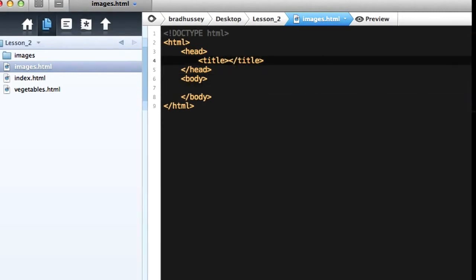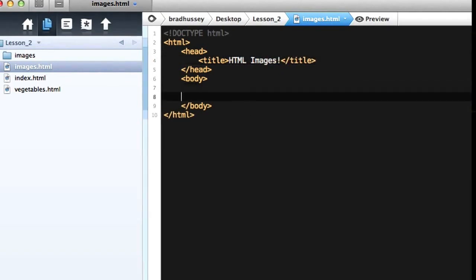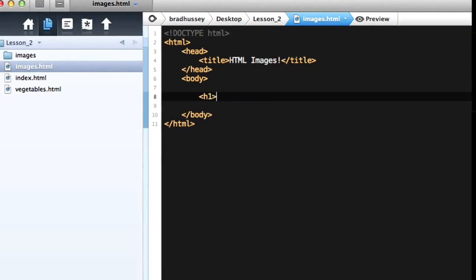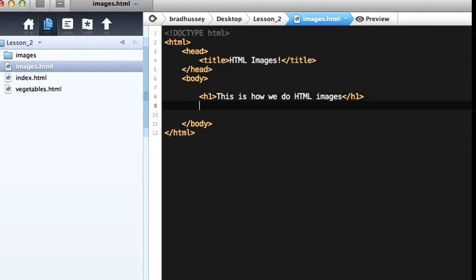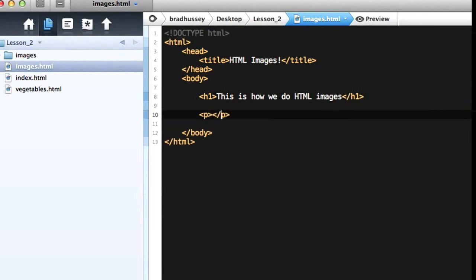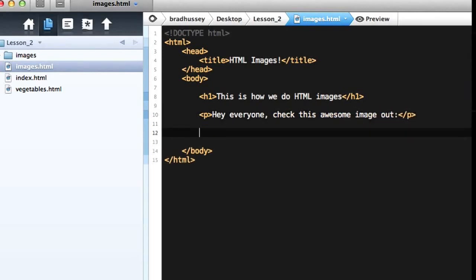Let's give this page a title of HTML images. Within our body tag, let's add a little bit of text. Let's put a level 1 heading and say, this is how we do HTML images. And then let's put a paragraph tag just to use a little bit more of the HTML we've learned previously: Hey everyone, check this awesome image out. And then below here, we're going to add an image.